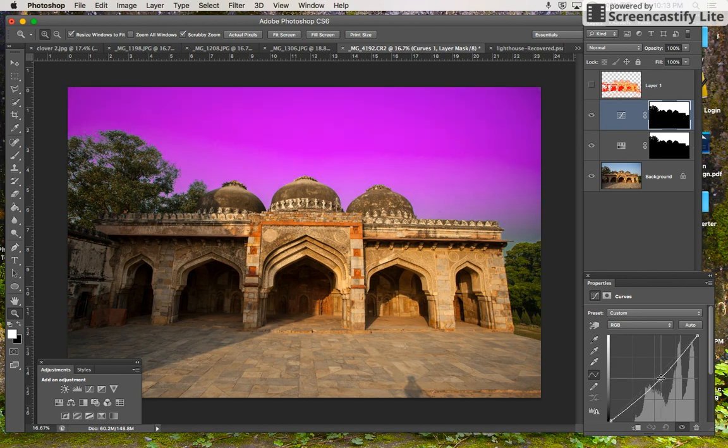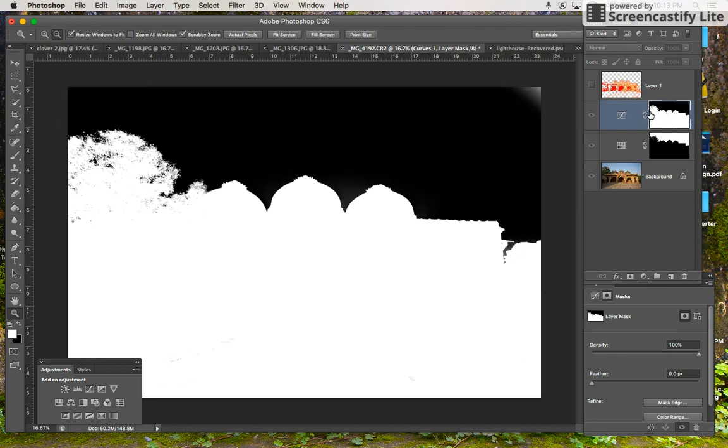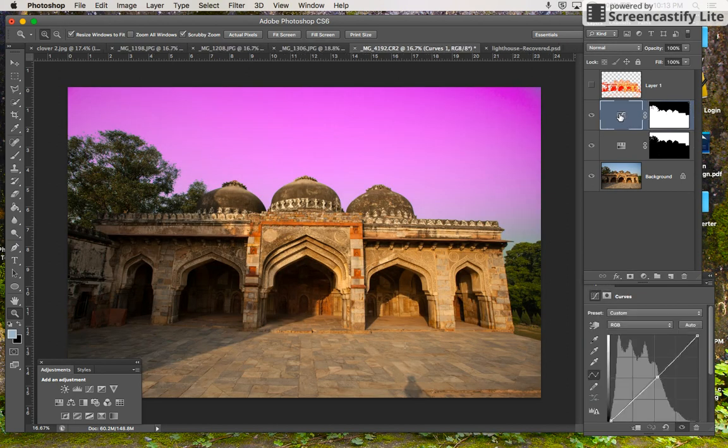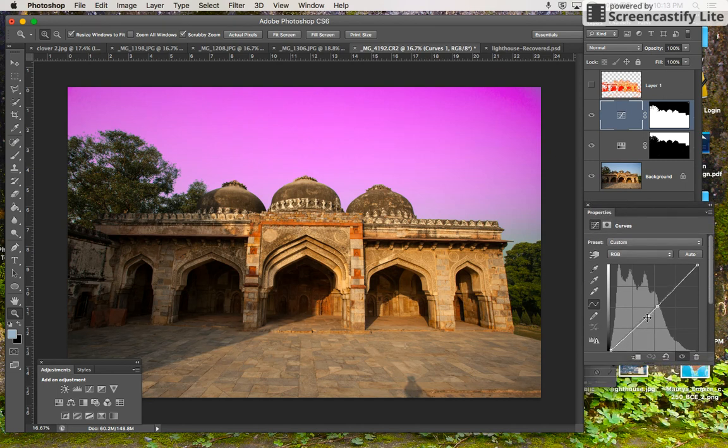Now what I actually want to do is not affect the sky. I want to work on the building. So I'm going to reverse this layer mask by pressing Command I. Now what I've got is a layer mask that resembles this. So all of my effects will be occurring here where it's white. And so I'm going to get to my graph, and I'm going to begin to click some points here.